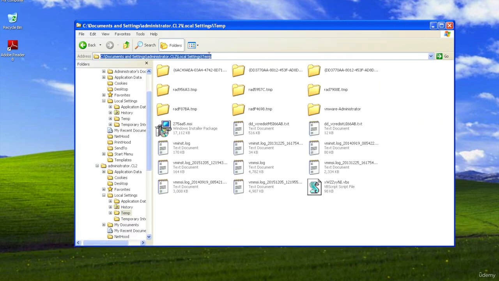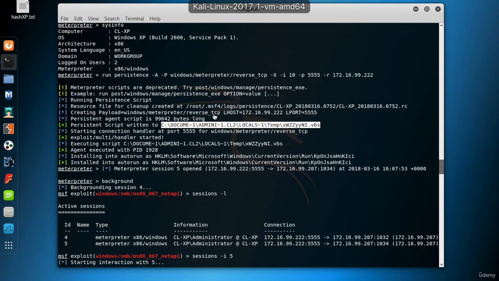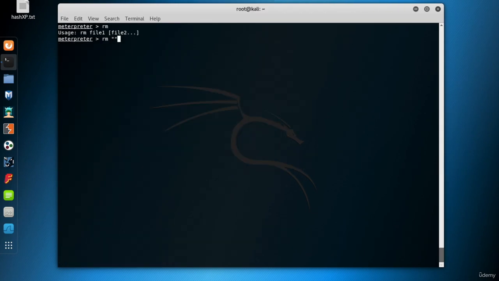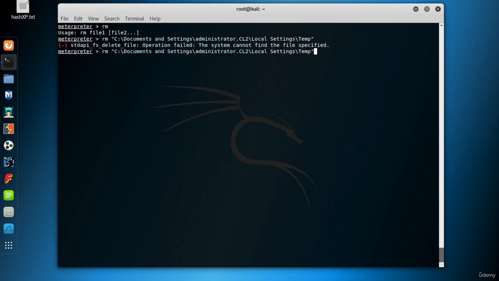So I'll copy the full file path and give it as the parameter of the rm command. Now don't forget to duplicate the backslashes. As I mentioned before, the first backslash is the indicator of a special character, and the second one is that special character. Now it says that the access is denied, so maybe I don't have the necessary rights.